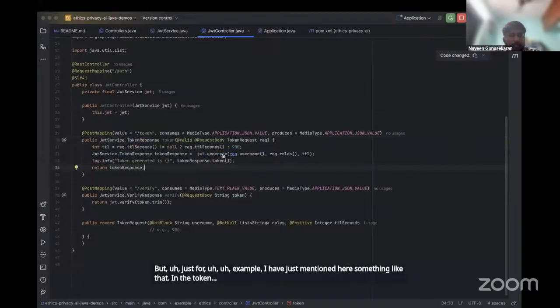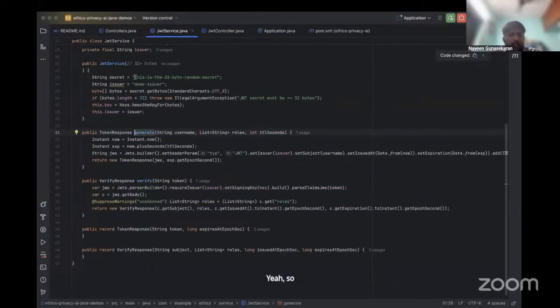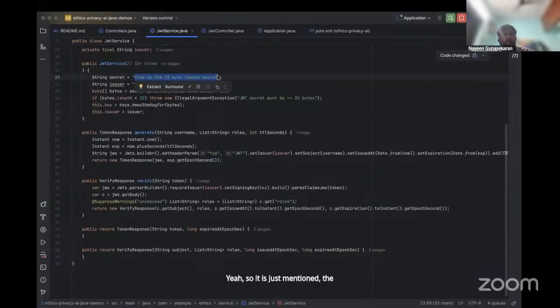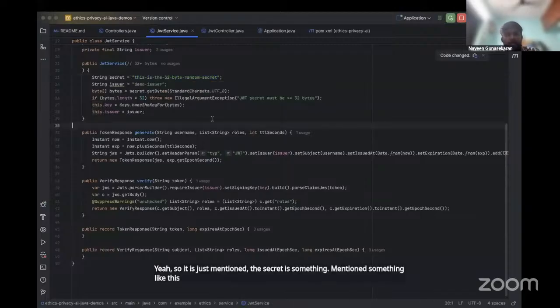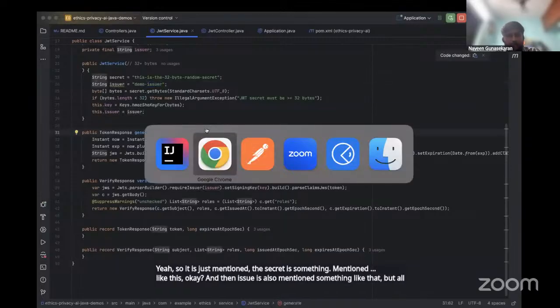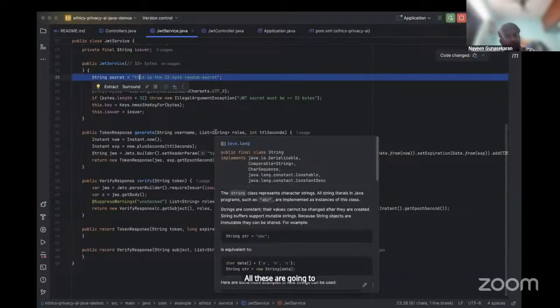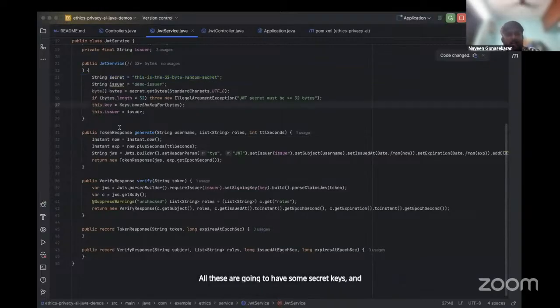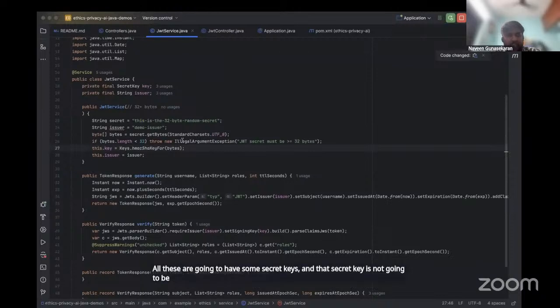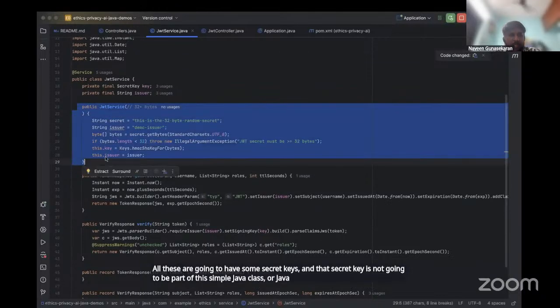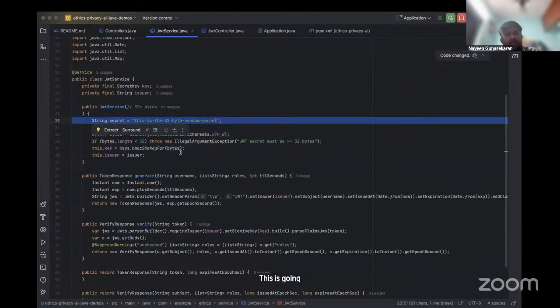Yeah, so it is just mentioned the secret is something, mentioned something like this. Okay, and then issuer is also mentioned something like that. But all these are for demo purposes. In a practical way, all these are going to have some secret keys, and that secret key is not going to be part of this simple Java class or Java method.